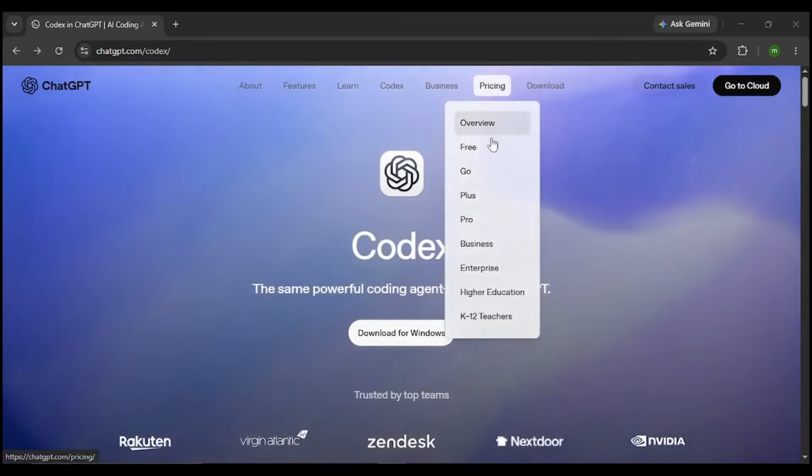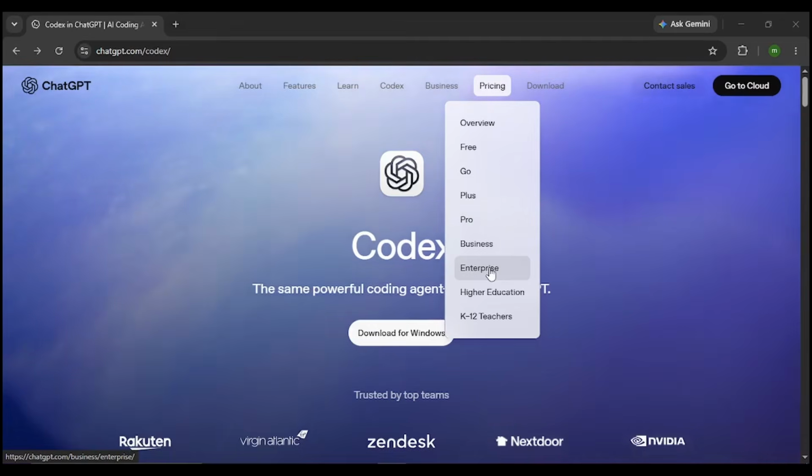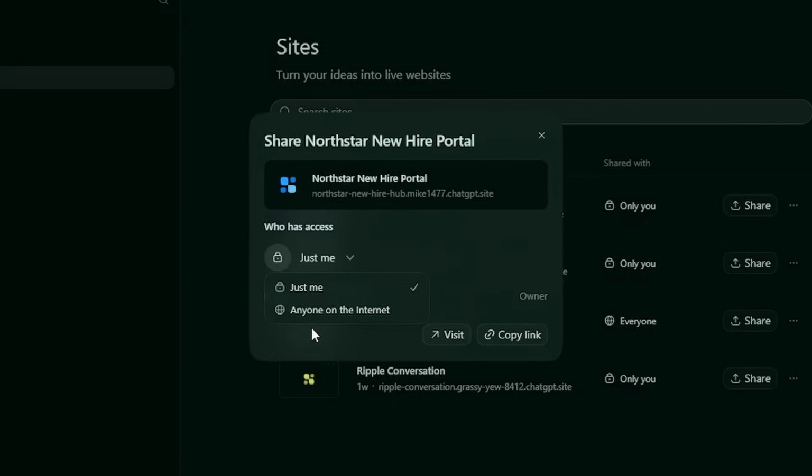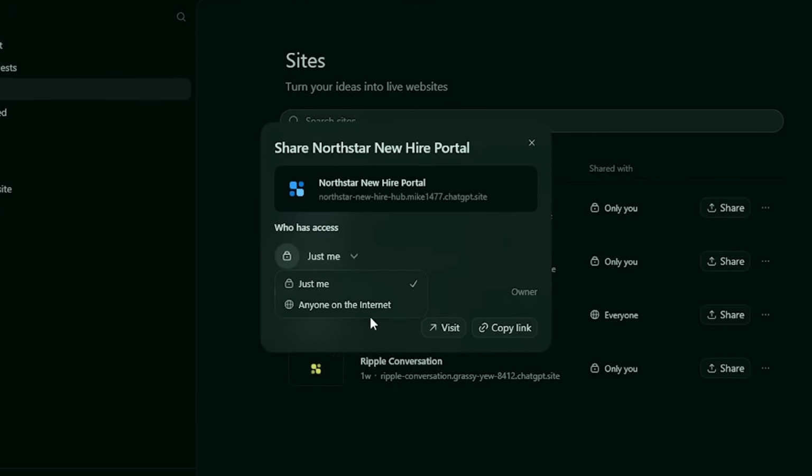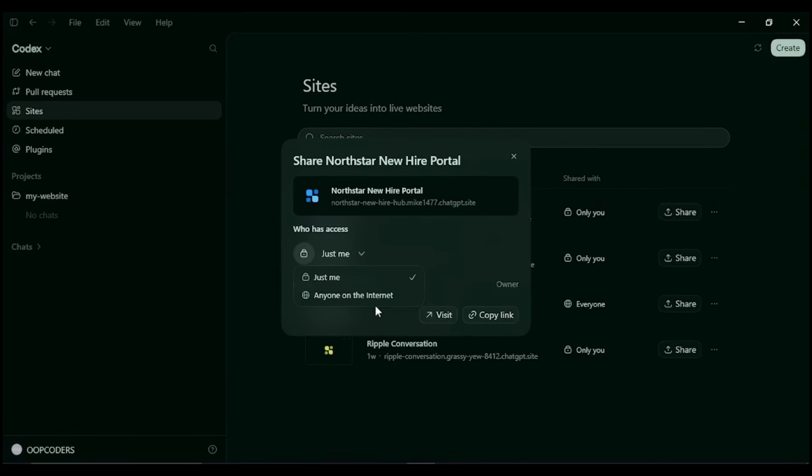If you have a business plan or an enterprise plan, you'll probably see a third option here. And that third option is where you can set it to everybody within your workspace. For example, if you have like a public landing page, setting it to anybody on the internet would be fine. But if you have a site that contains private information or needs to be shared securely within a team, I would look into the ChatGPT business or enterprise workspace plans and then use the access controls available to your team.